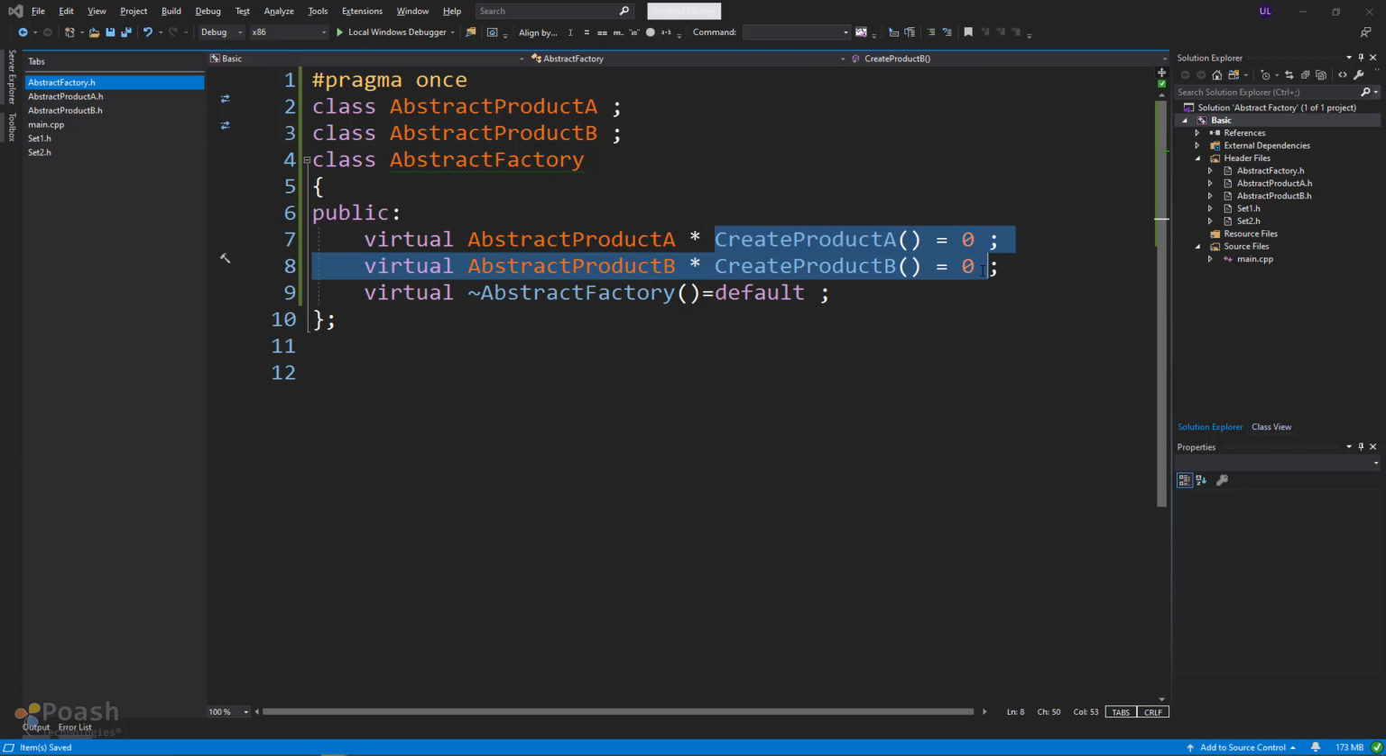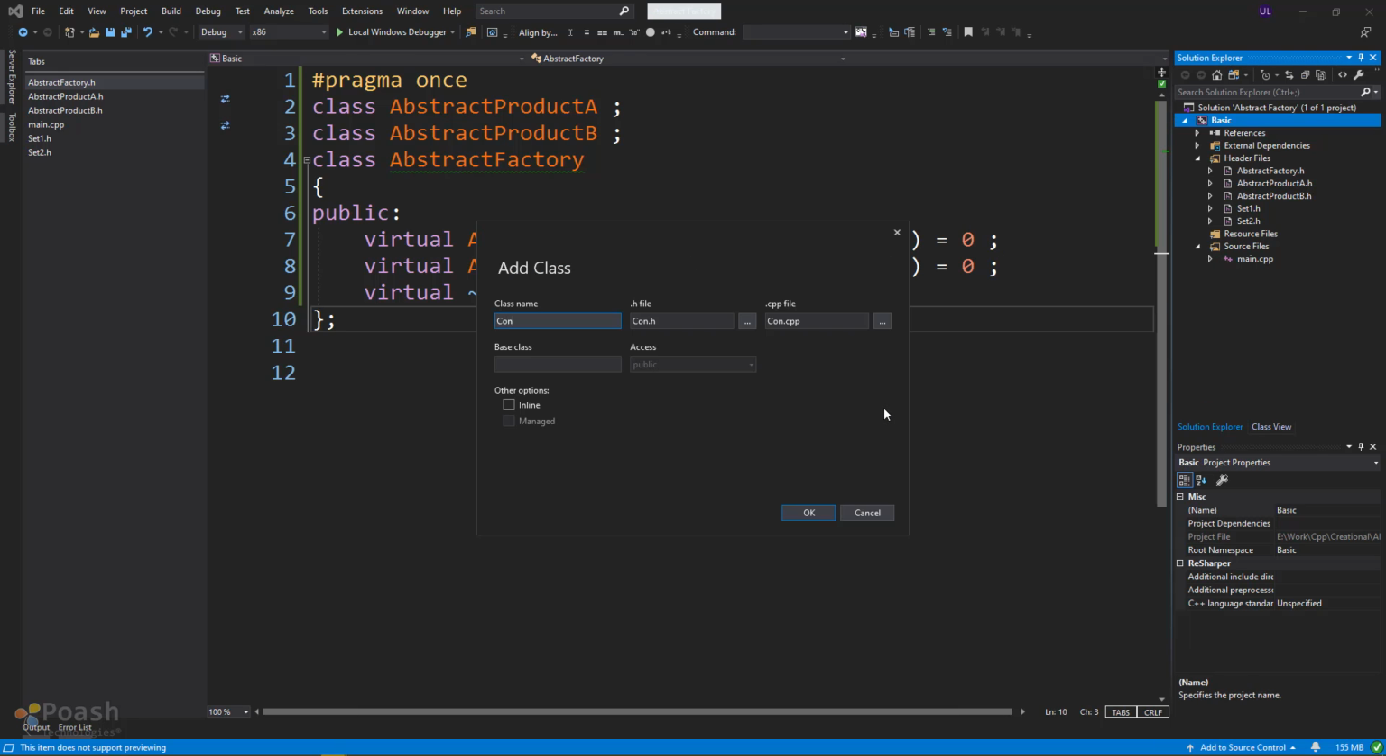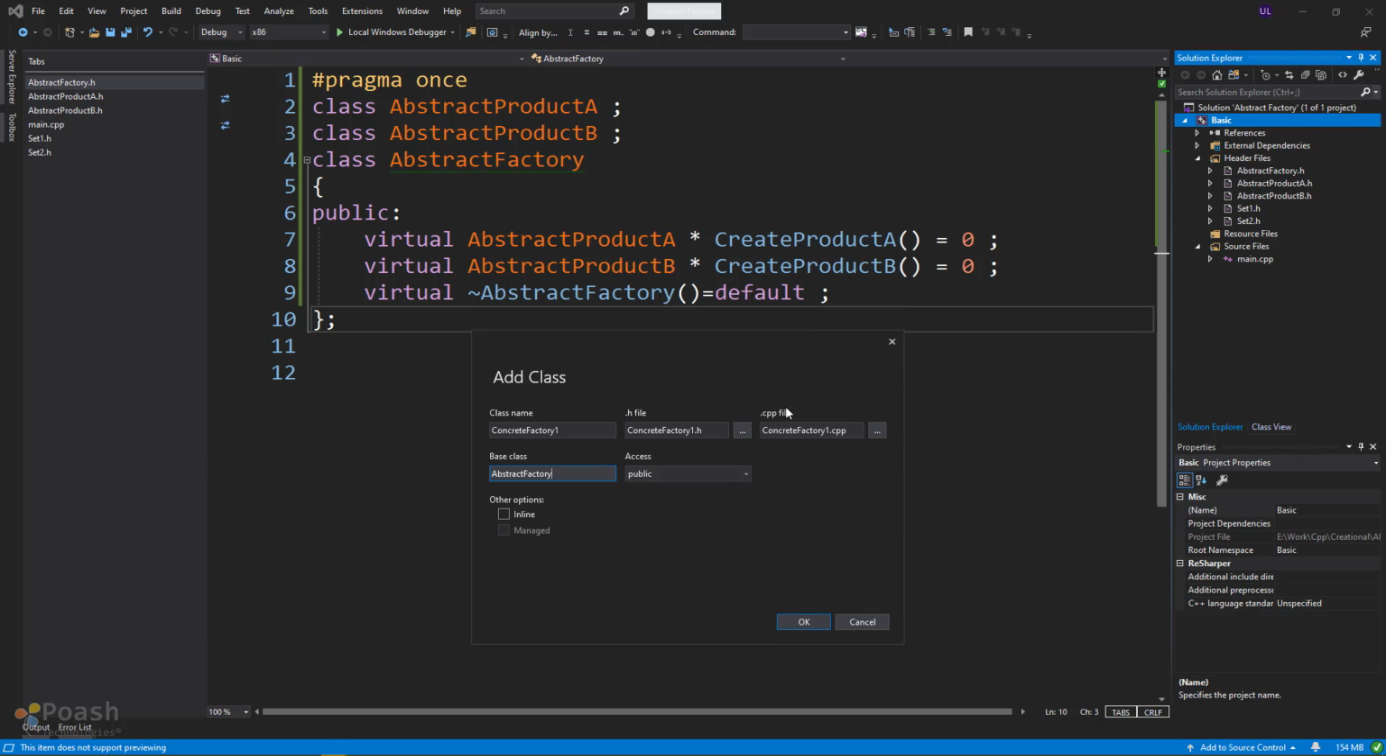So these two methods are nothing but factory methods. So we can say that abstract factory is implemented through a factory method. Now we will add the class that will create instances of products from set 1. We will call this class concrete factory 1. And this has to inherit from the abstract factory so that it can inherit the interface for creating objects, that is, these methods.